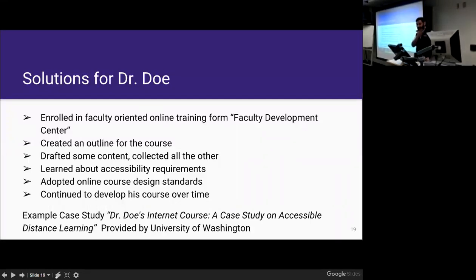The other piece is that you continue to develop this course over time. Dr. Doe realized that he had a lot of stuff, and it wasn't all going to be ready day one. It's a reality sometimes, but you have to prioritize which ones you want to make accessible now. It's a continuous process. You're never done fixing your content because your content is probably going to change, and so will the technology that you're using it with. So continue developing this course content.